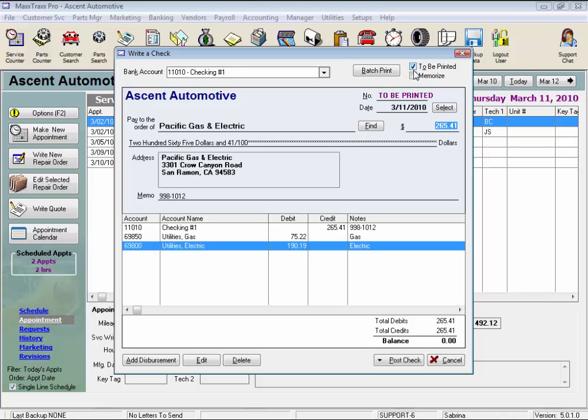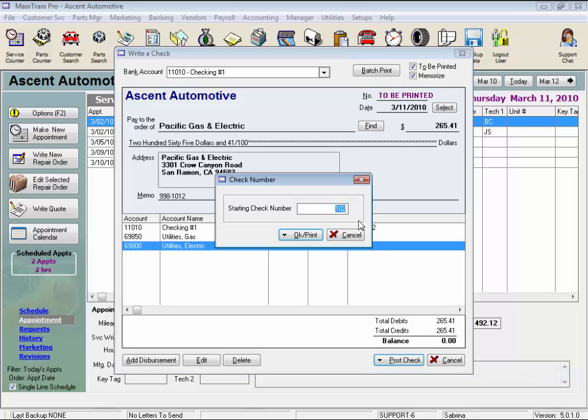We saw how the Memorize feature works with a Snap-on check, so let's go ahead and check that feature for next time. Now let's click Post Check and select Post and Close, since we're only printing this one check now. Select to print now, as print later would put this check in the check queue. The system verifies the next check number available, and we can change it if needed, and click OK.